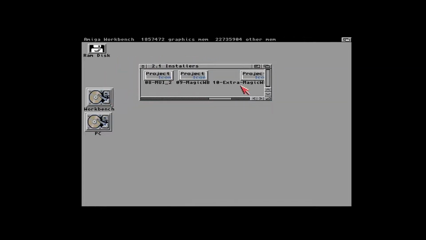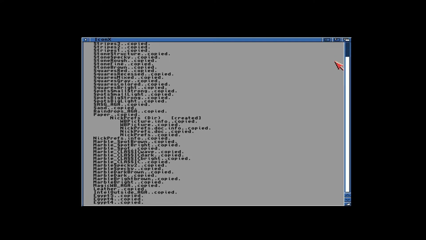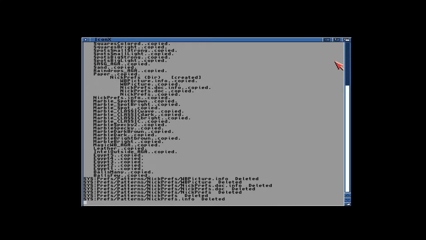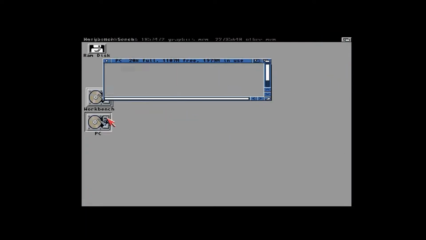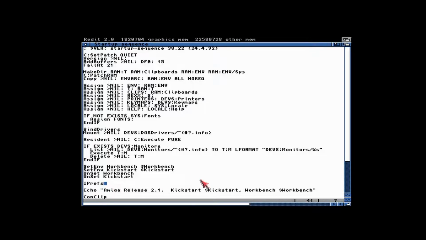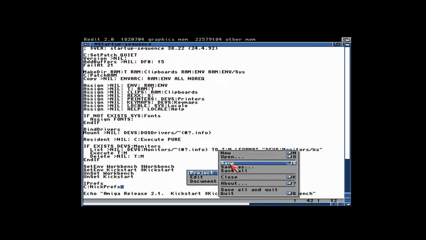Run the 10-extra magic WB pattern script. This copies all the extra desktop patterns. Open REdit again and open the startup sequence. Add C:\nic prefs after iprefs. Save and reset.